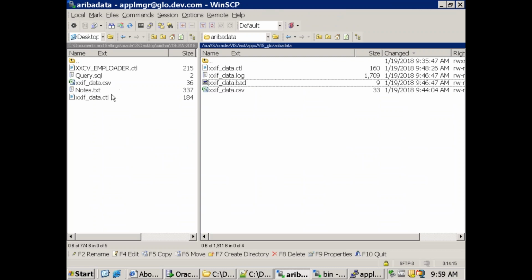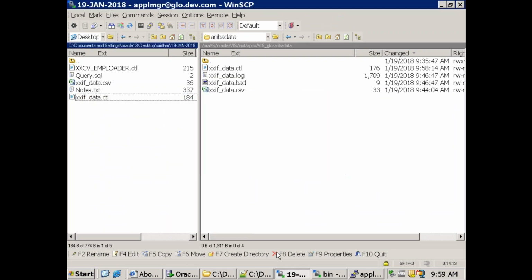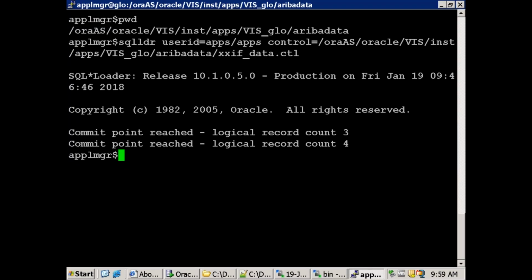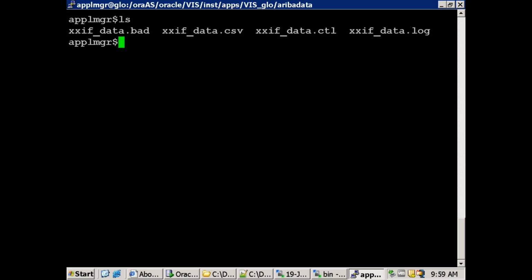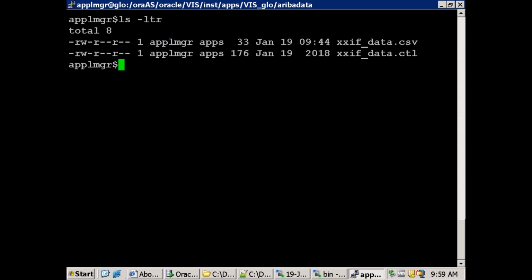Okay, let's move the control file again in text mode, and rerun it. Now here we have all these files, right? I'll remove the log file. I'll remove the bad file. Now see how many files we have. We have just 2 files now. Again, rerun the program.